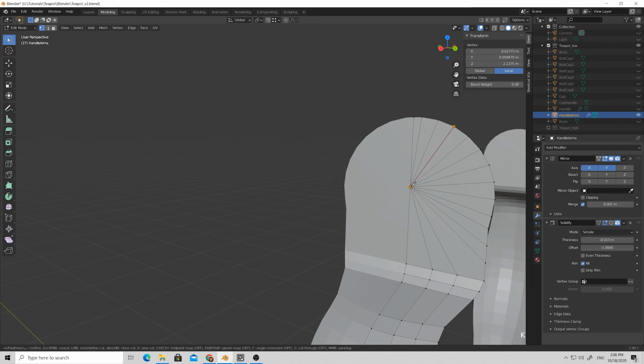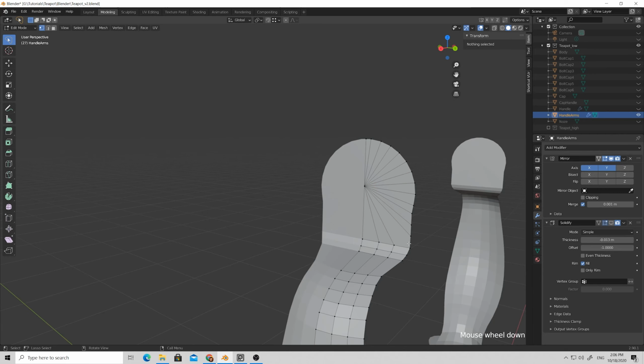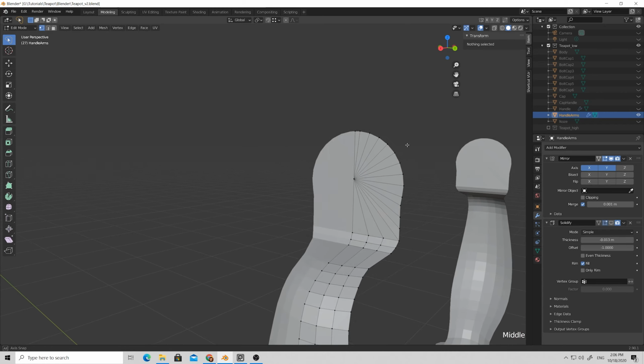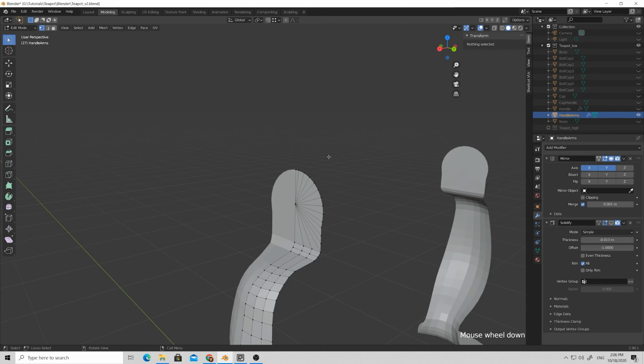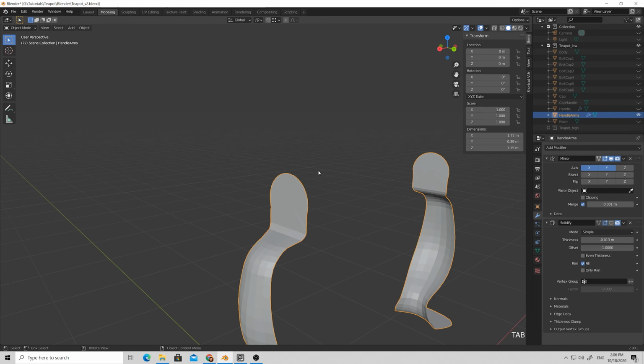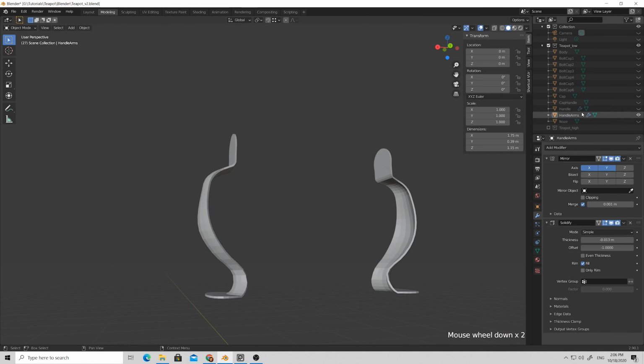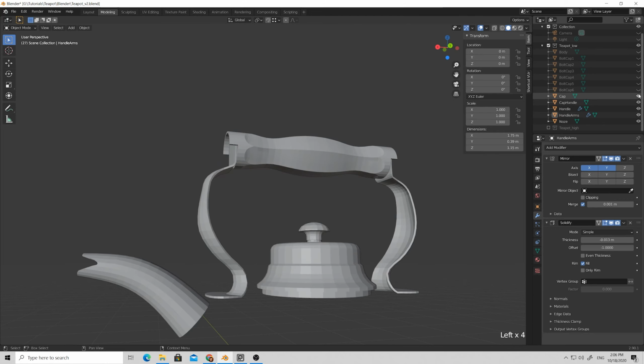Then by pressing K we add some edges to get rid of these n-gons and leave only triangles in this part of the shape. Looks pretty okay for now. Just enable again the visibility of the solidify modifier and unhide all other parts.